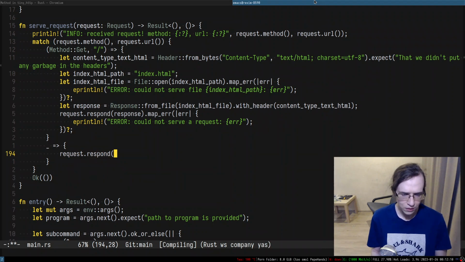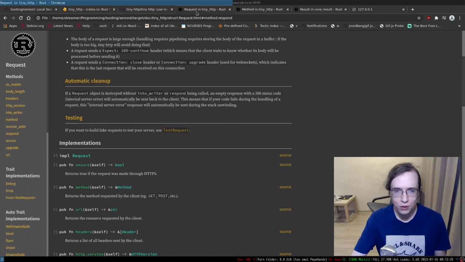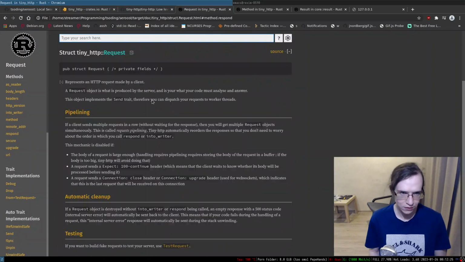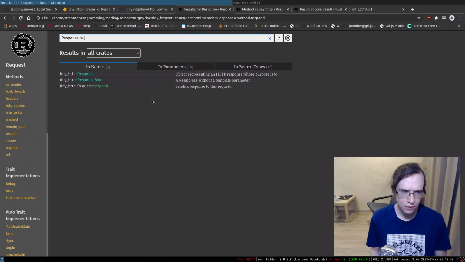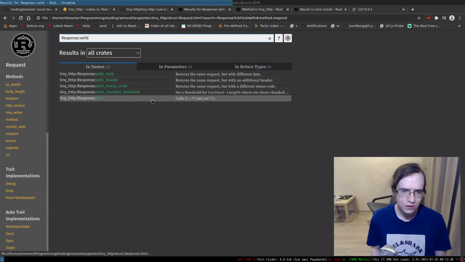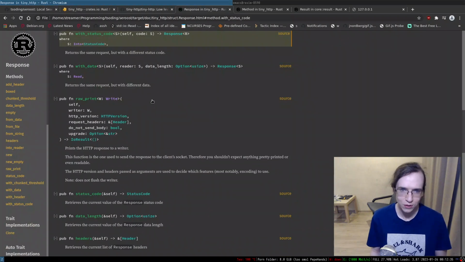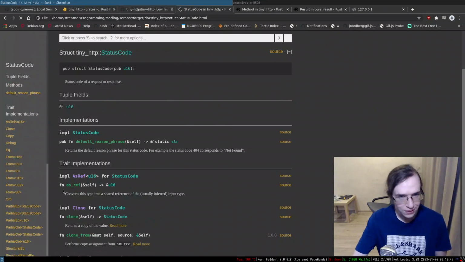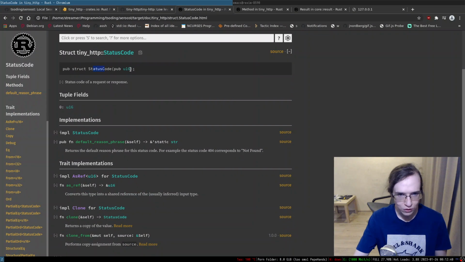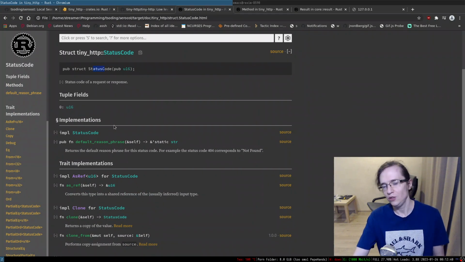Request respond, response from file, maybe from string, and let's do 404. And I think in the response we can say with status code, so I can specify the status code, and code is something that is convertible to status code, and status code is a structure that contains a u16.